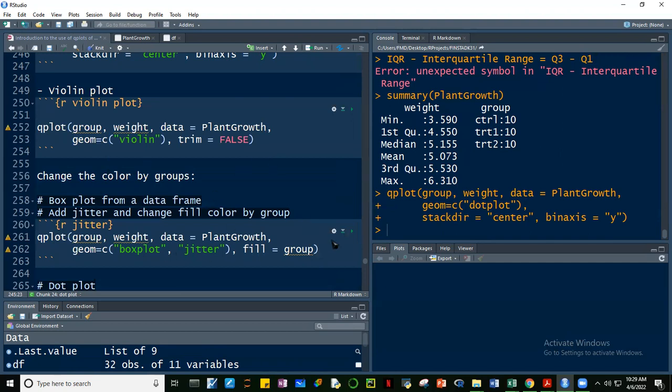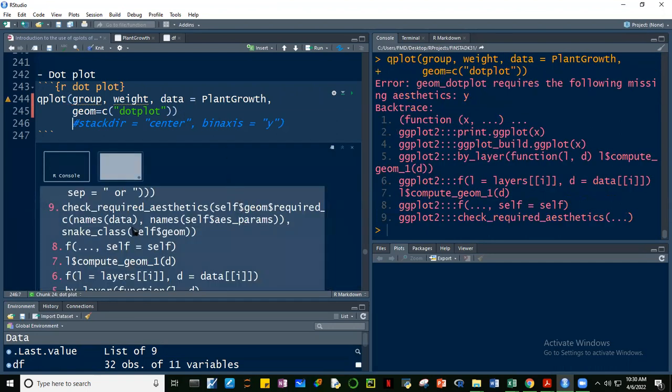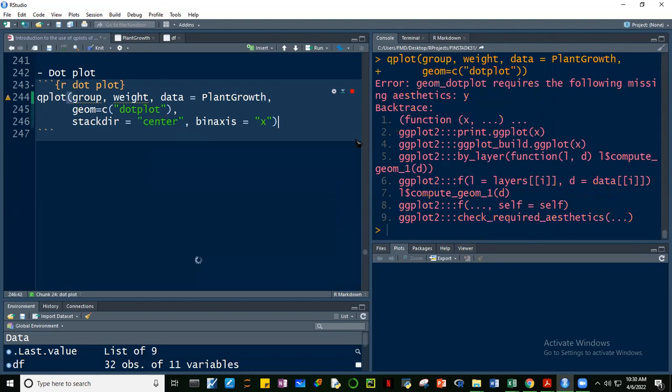Just remember, kasi tingnan natin, okay, gantuin ko lang ito. Tapos, gawin kong comment lang to, okay. Alright, so it will only run up to dot plot, di ba? Ito. Walang center, walang binaxis. 1, 2, kulang pa ng isa. Yan. Let's see if this will run. Okay, mag-e-error talaga siya kasi we need to put the stackdir and the binaxis. Okay. If I make this naman X, mag-e-error din siya. Yan.